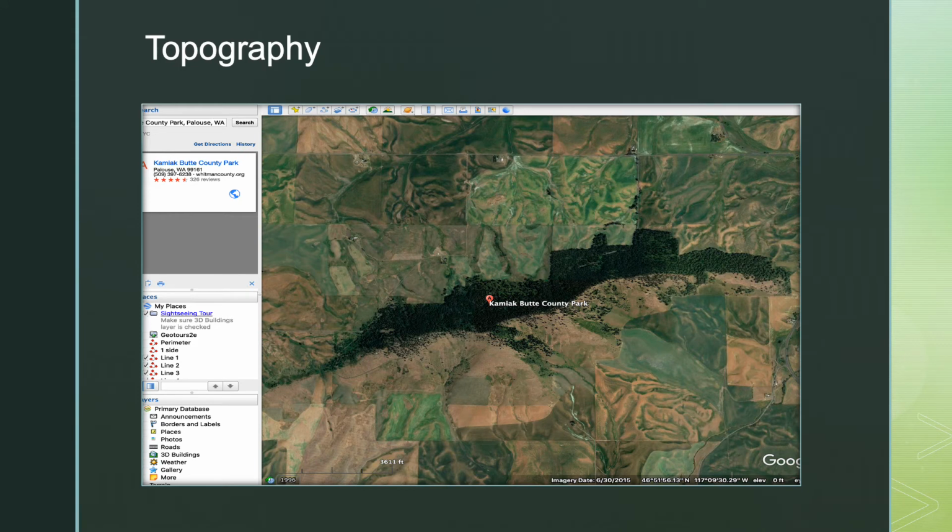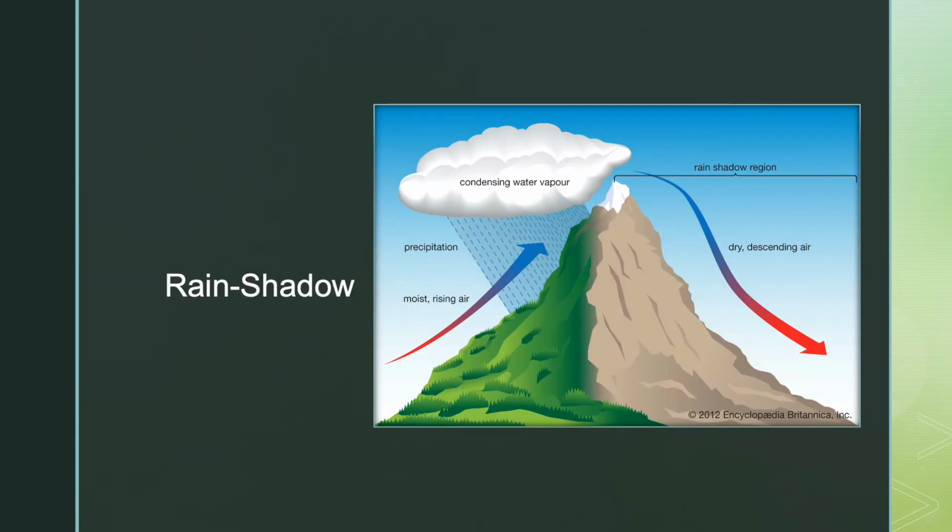Topography refers to the configuration of land surfaces and the points of relief in a location. Kamiak Butte is cooler and more moist than other areas of the state due to the rain shadow cast by the Cascade Mountains. Kamiak Butte's topography also displays its own rain shadow effect. This creates different precipitation amounts comparing the north and the south side of the butte.